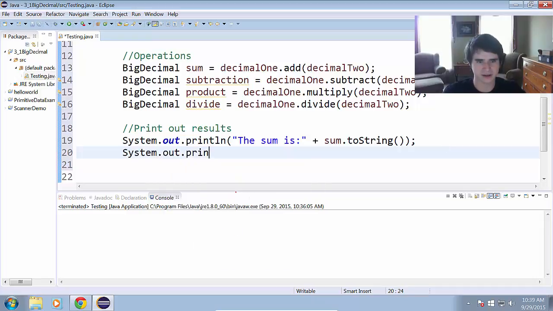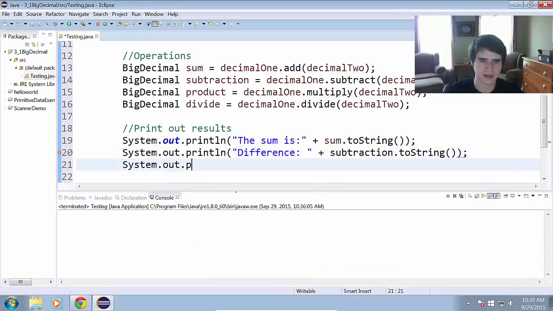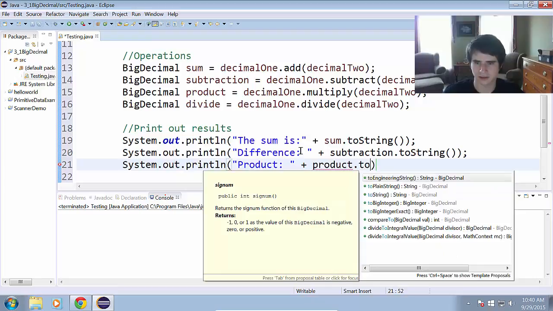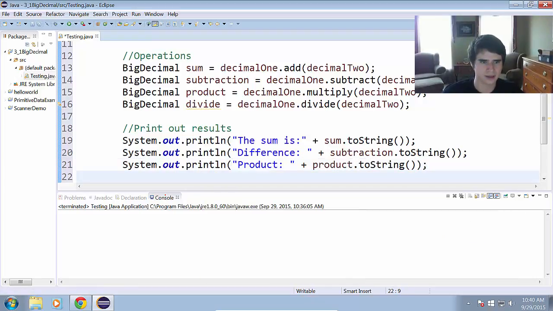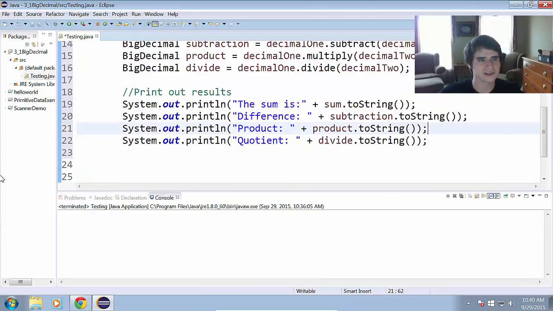We do the same thing. To make this easier, subtract: difference plus subtraction.toString. System.out.println, and did I miss something there? No, that looks right. Okay. System.out.println product plus product.toString, and quotient, divide.toString. Let's run that and see if it works.